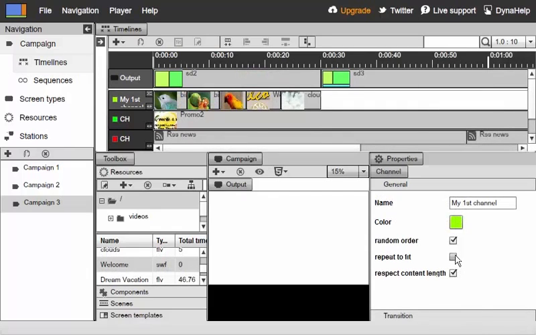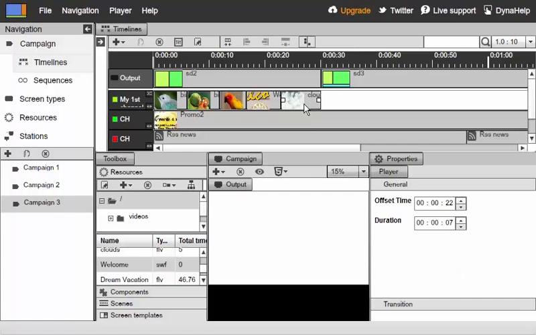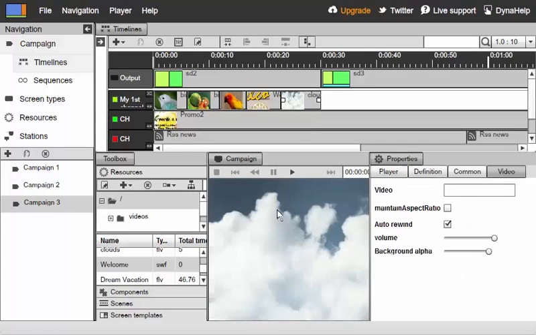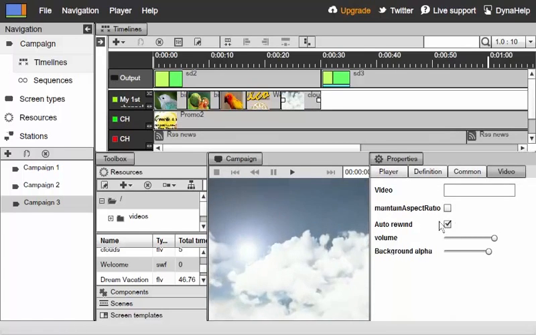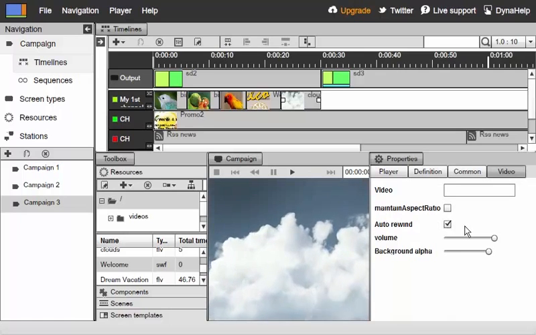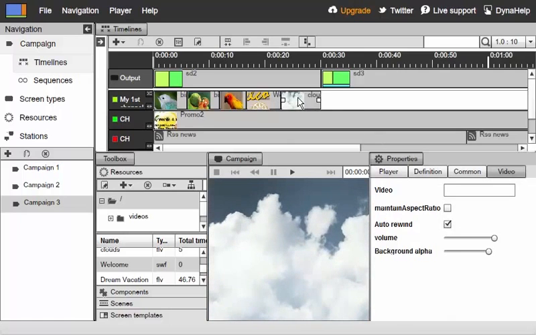Next, we'll cover the repeat to fit. Right now I got 5 resources laid out on my timeline, and these 5 resources will play until they reach the last resource, which is a flash video. If I go ahead and double click on this, you can see that right now it is set to auto rewind. So the way things are set up right now, it's going to hit the last resource, this flash video, and it's going to continue and play in a loop until the end of the timeline. But that's not what I want.